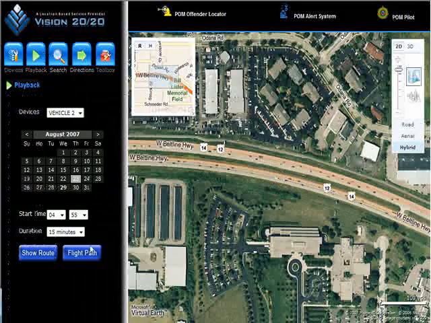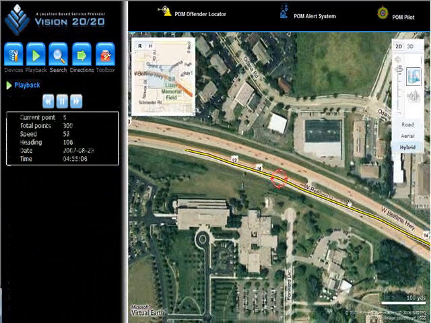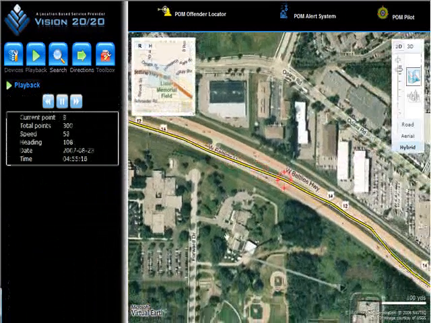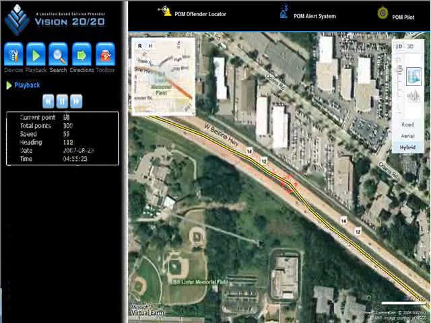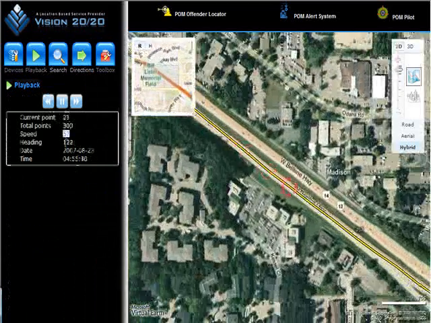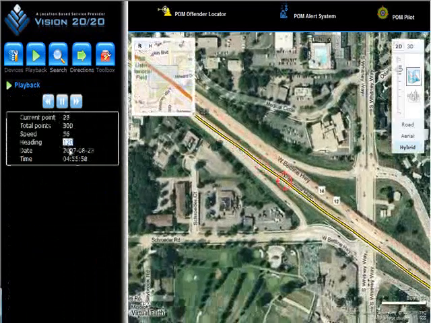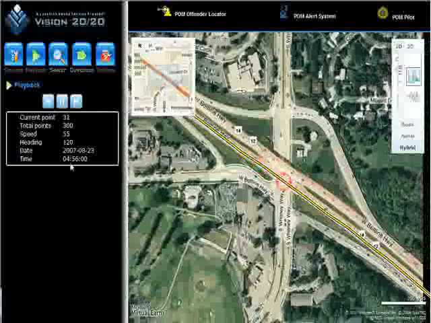Now you can also go back to playback and do flight path, and it will fly along the path of where that device was. And if you look to the left, you'll see the current point, how many points we have in this flight path, the speed, which is 56 miles an hour to 58 miles an hour there, the heading, the date, and the time.